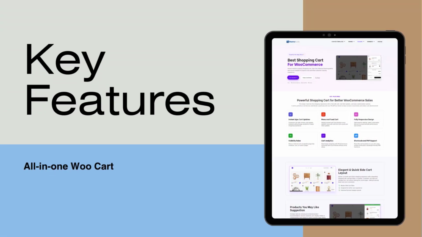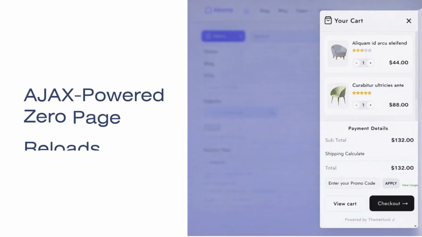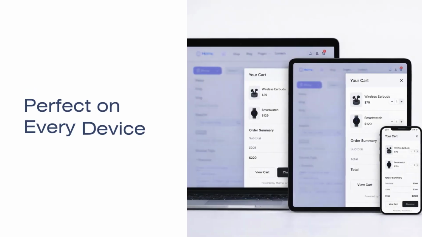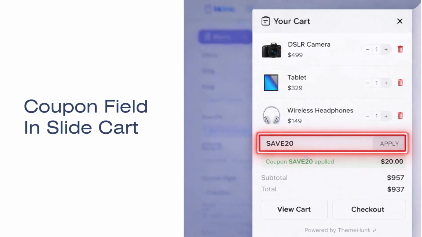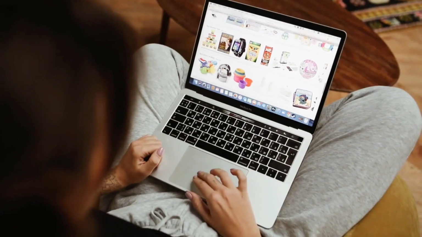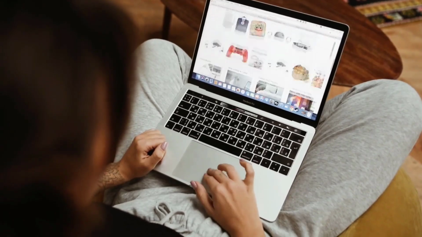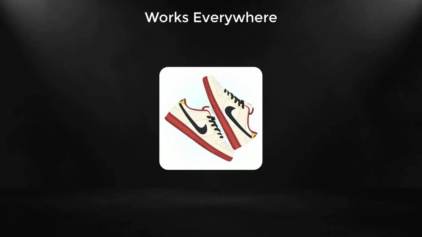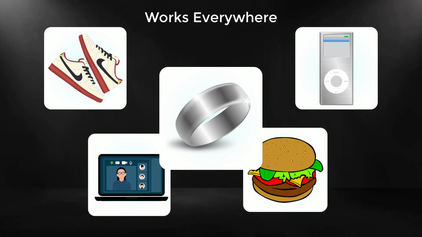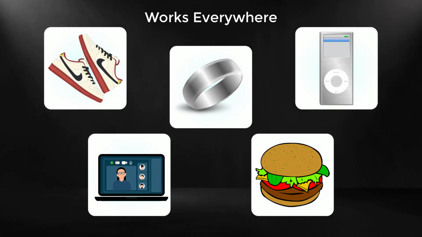Key features that attract users: lightning-fast cart performance, slide-out cart drawer, fully responsive design, advanced discount and coupon system, direct checkout button, comprehensive analytics dashboard. WooCart works perfectly for any WooCommerce store. Whether you're selling fashion, electronics, digital courses, food items, or jewelry, this plugin adapts to your needs.